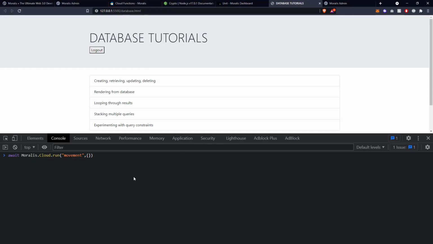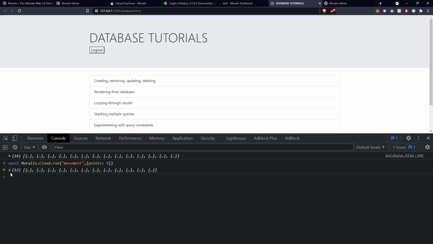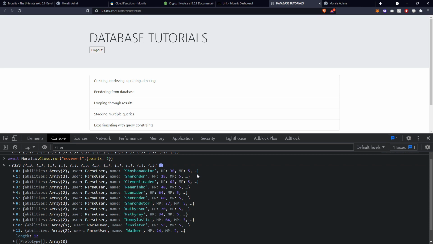We'll go back to our front end, and inside here now, we can send it some parameters. It was points that we were going to send. So maybe we'll try and send 5, just so it's a different result to before. So we could rerun that. We get 12 back again. And this time, these are for 5.